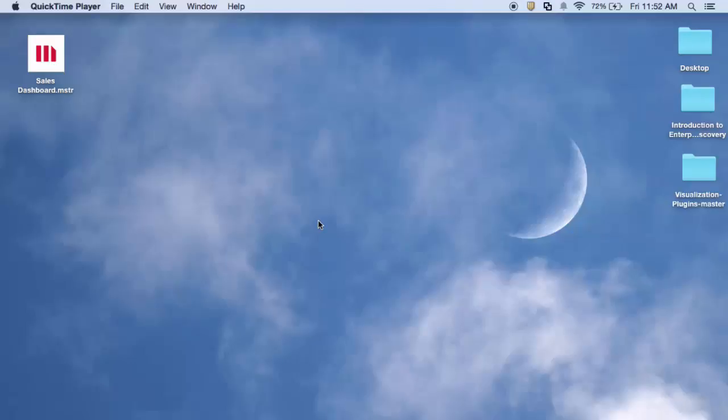This is a product demonstration of MicroStrategy Desktop, which is a brand new interface that we launched with MicroStrategy 10 as part of the release. And it allows business users to connect to data regardless of the type of source and to conduct visual data discovery on their own and to self-serve without any support from IT.